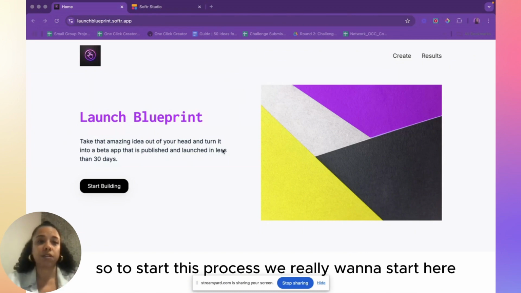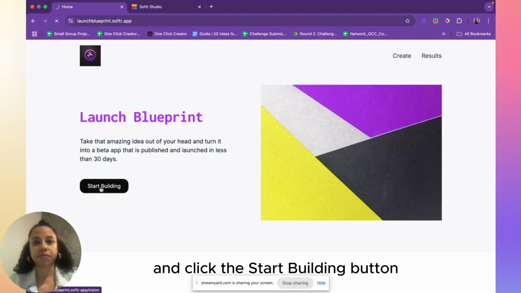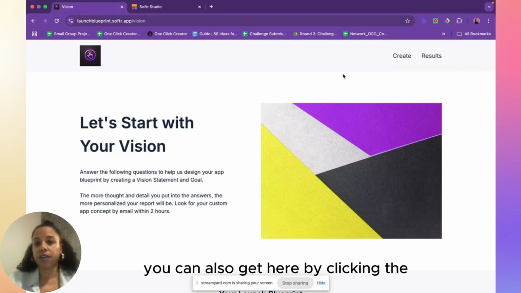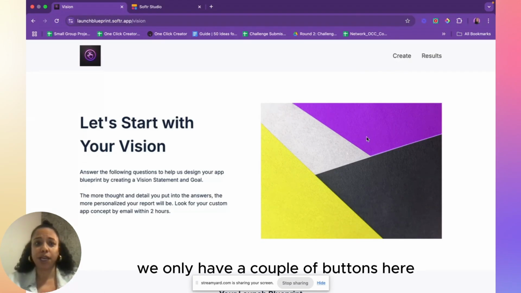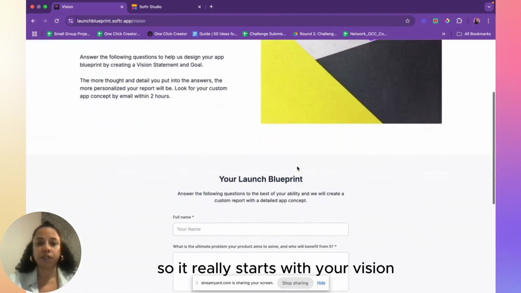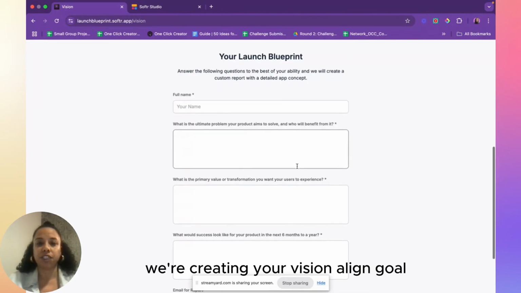So to start this process, we really want to start here. This is step one. So we'll just come here and click the Start Building button, and then it will take you to this page. You can also get here by clicking the Create button as well. It's a very simple app. We only have a couple of buttons here. We're only doing one thing here, and that is creating our launch blueprint. So it really starts with your vision, and then from there, we're creating your vision aligned goal.